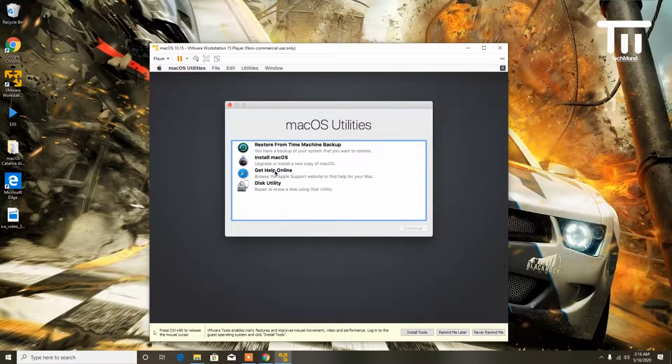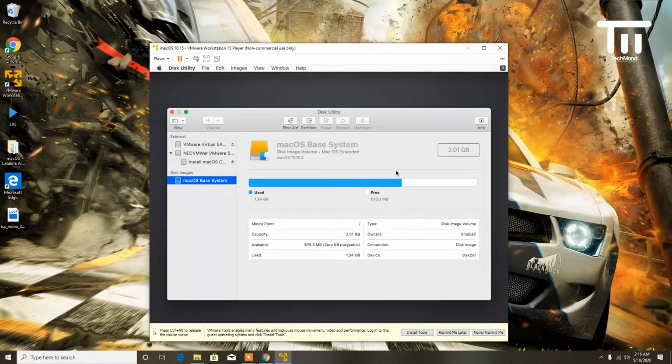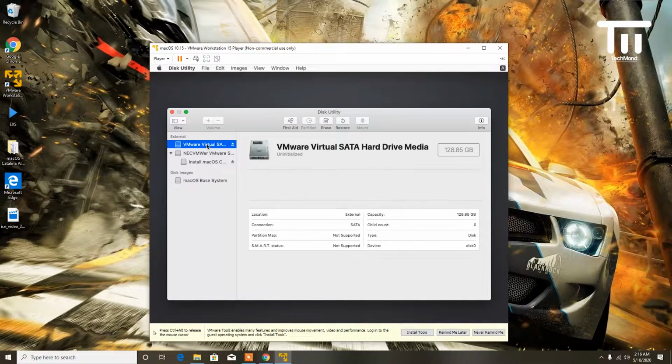Now on this part we're supposed to install the macOS, but first we have to clear the disk using Disk Utility. Let's click on this and click on continue. Now once you're at this screen where you have lots of disks here, you need to select the first one that says VMware Virtual SATA Hard Drive Media. Now once you're at this part, click on erase.